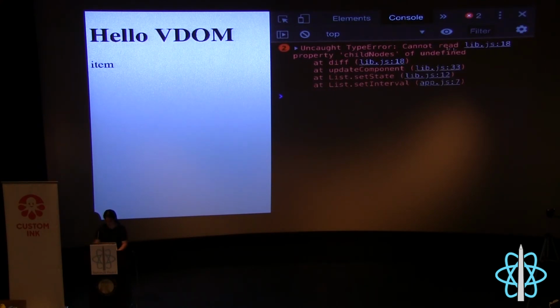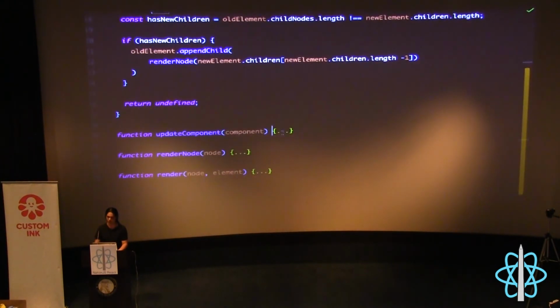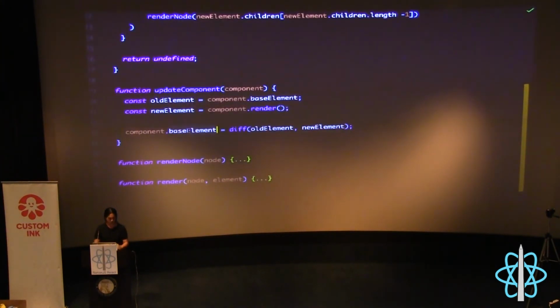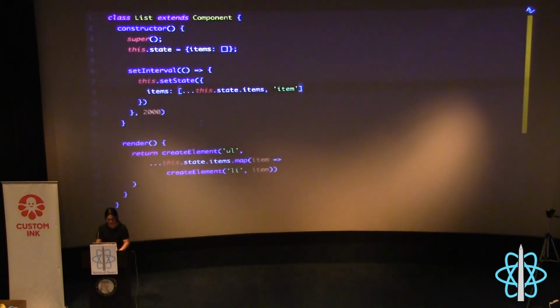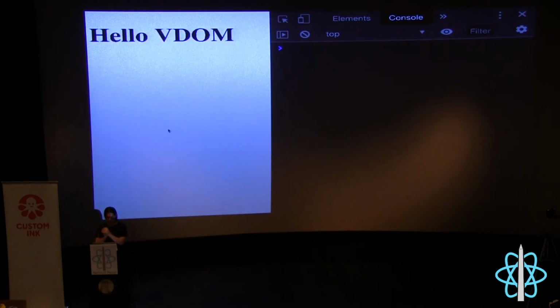Almost. Cannot reach child node property because I'm returning undefined here. So my diff, remember when you update the component, you want to update the base element associated with its instance with a new element. So the diff must return an element, which makes sense. So let's return the old node. Back here, let's see what we've got.